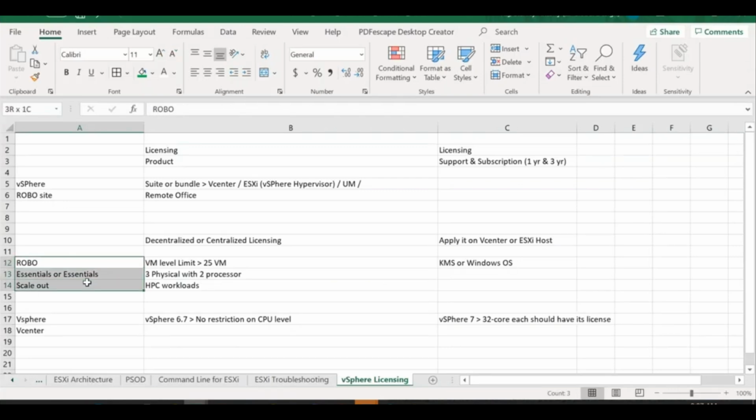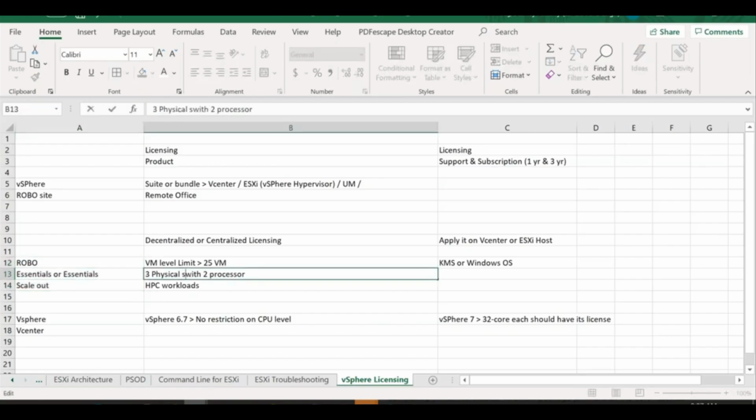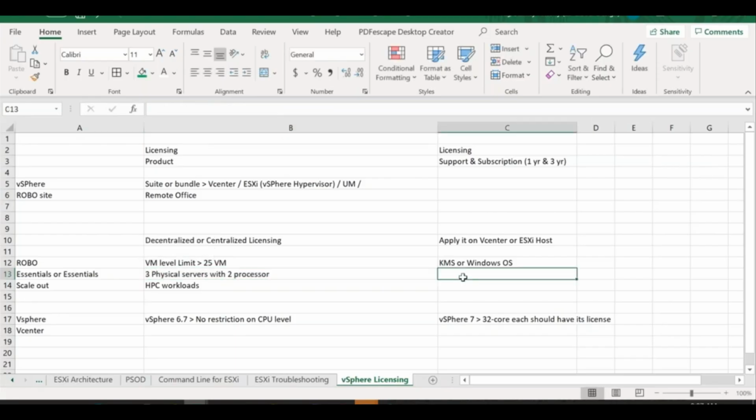Even in essentials, do we have the VM level limit? No, nothing like that. Essentials is limited to 3 physical servers with 2 processors each. You can run 50 or 100 VMs, whatever, based on your processor and memory and capacity limits. There is no limit on the virtual machines there.